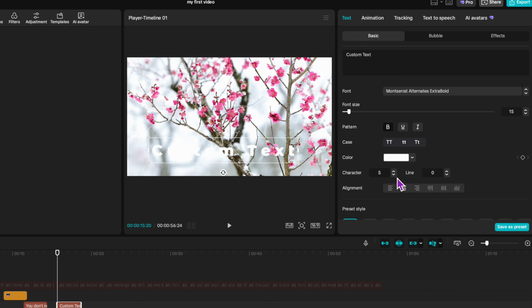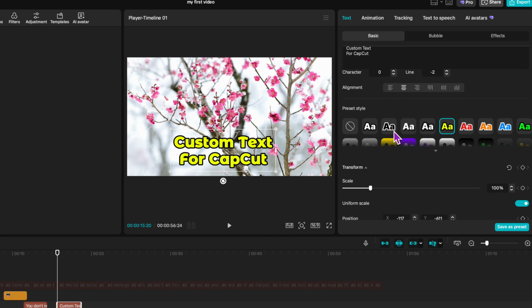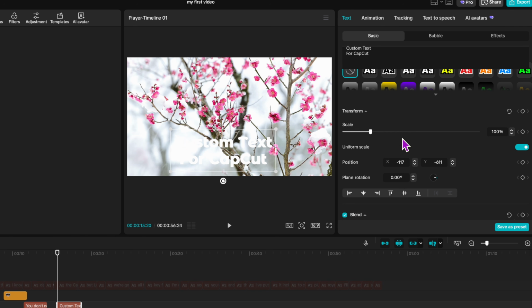The character button is to increase or decrease the spaces between the letters. As for lines, it's only used if you have multiple lines in your text. Let's just add "for CapCut" to the custom text. Now you see, I can then reduce or increase the space between the lines. CapCut has a ton of text style presets, but honestly, I just enjoy customizing my text manually to give me creative freedom.